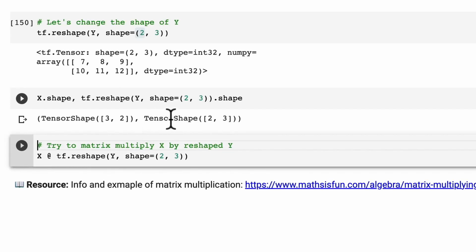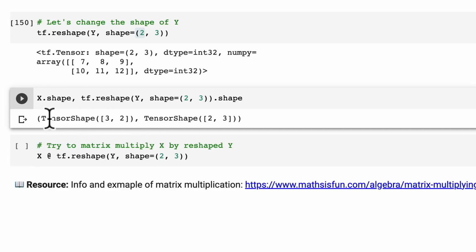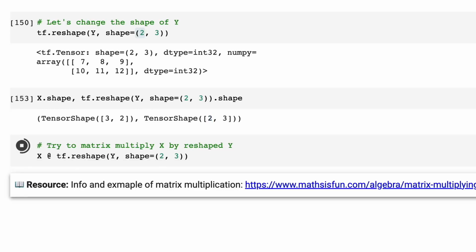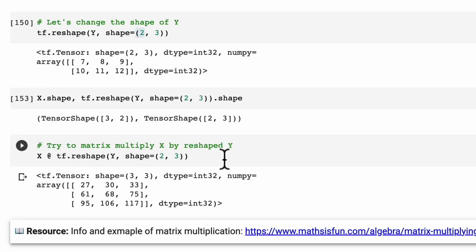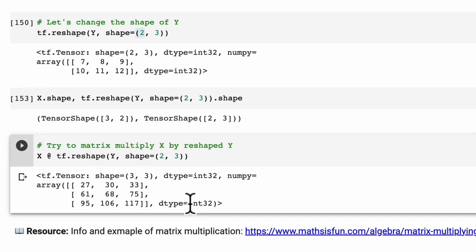Paying attention to our rule that the inner dimensions, so this tensor multiplied by this tensor, the inner dimensions must match. Does that rule get fulfilled? To me it does, because we've got an inner dimension of 2 here and an inner dimension of 2 here. Let's test it out. Beautiful. It looks like that worked.